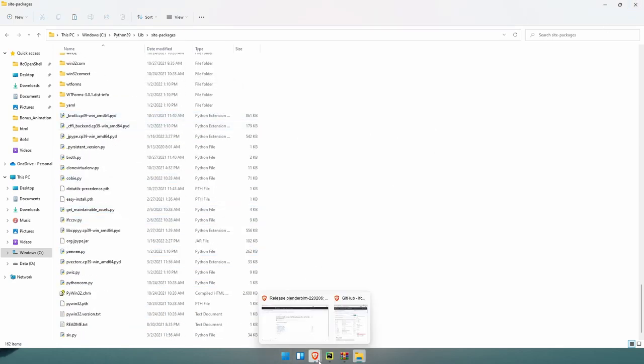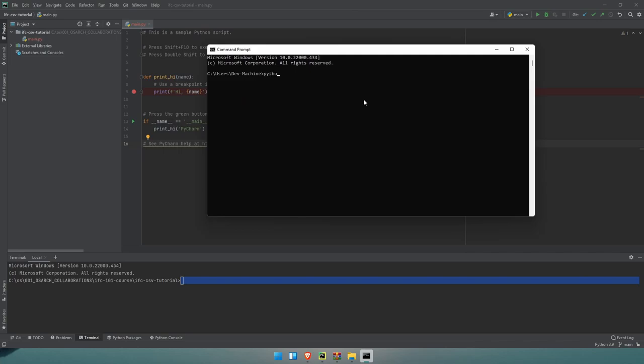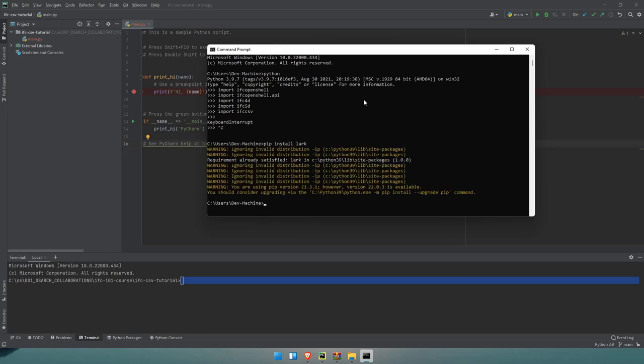Great. Now, if you go to an IDE, or a console for that matter, you can type in Python, import ifcopenshell, and it works. Import ifcopenshell.api, okay, import ifc4d, import ifc5d, import ifccsv. And if that didn't work, then you may need to install other packages, probably lark. So just go and do pip install lark, or whatever else you may be missing to run those modules.